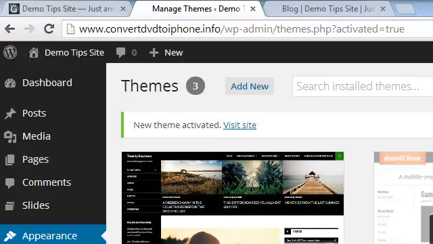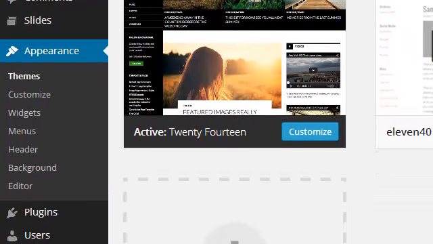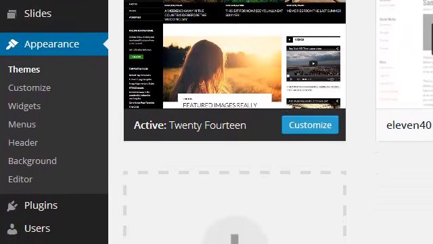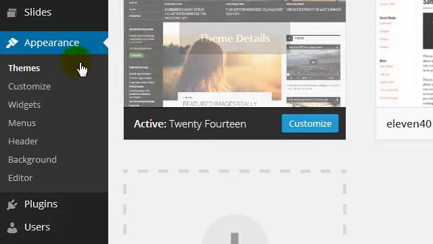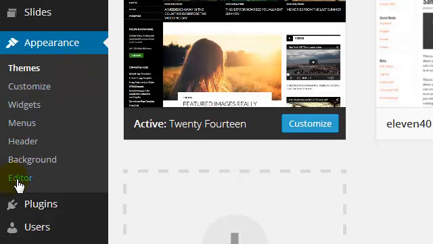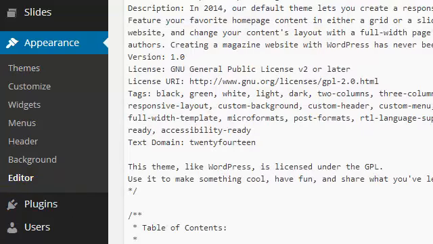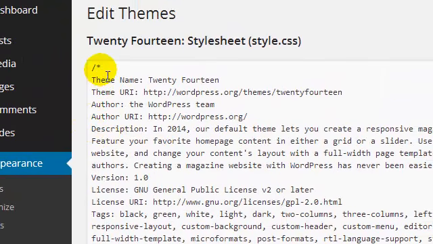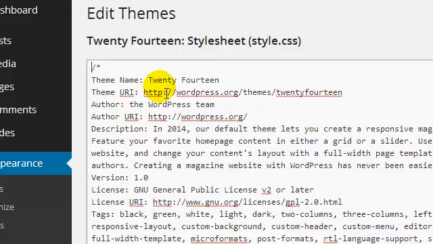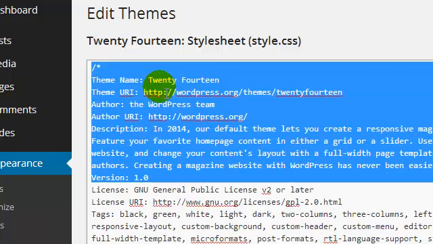Manage themes. We're going to go now to appearance again, and editor, and again, same thing again here. Very beginning down to the very end. Copy it, keep it safe if this is the one that you're going to be working with. I won't bother doing it here, but it's the same procedure.